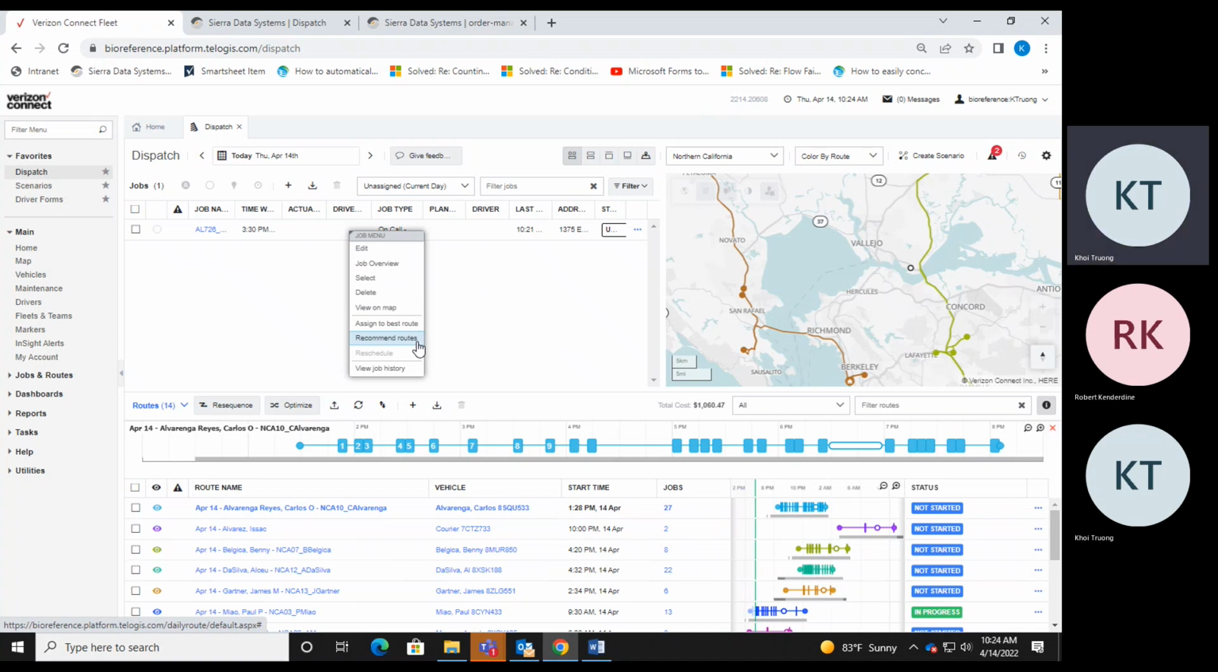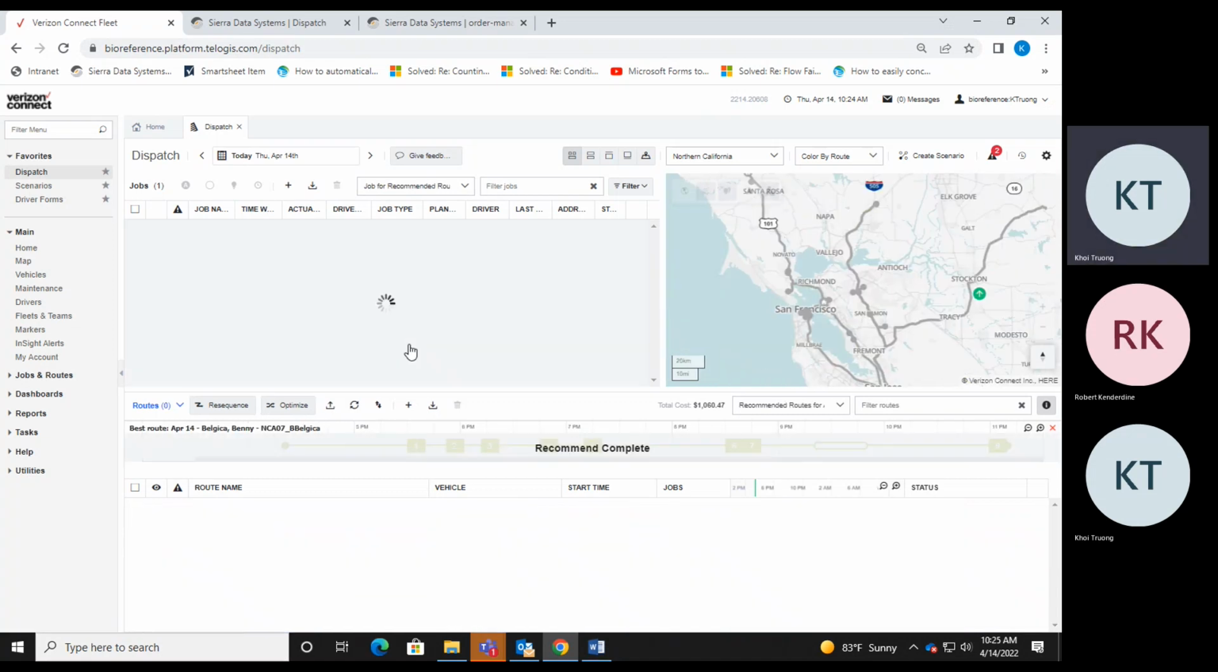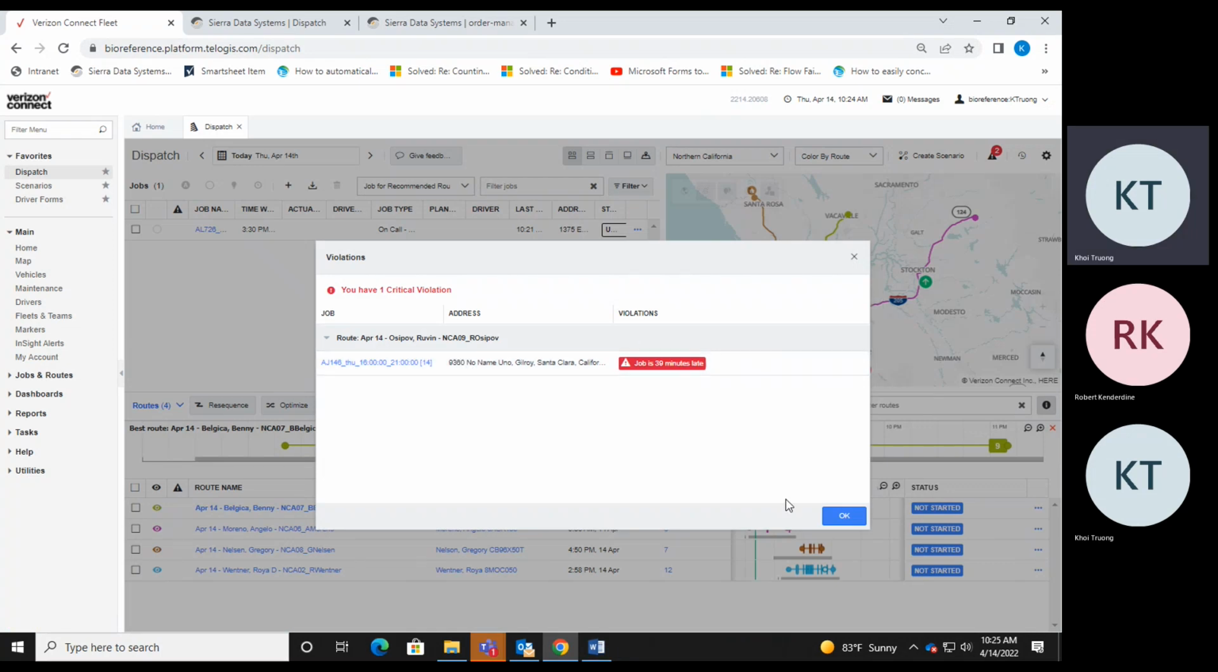This is going to let the software figure out who can best pick up this account based on their current location, based on traffic, and based on the stops that they have yet to complete on their route. When I click into recommended routes, anytime you do some kind of function like this, it will show you existing violations for the day. We'll cover what these violations mean in another video. But for now, I'll just close out of this.